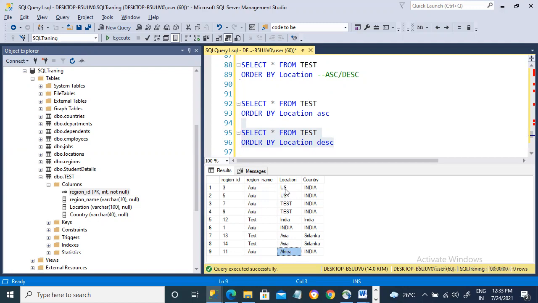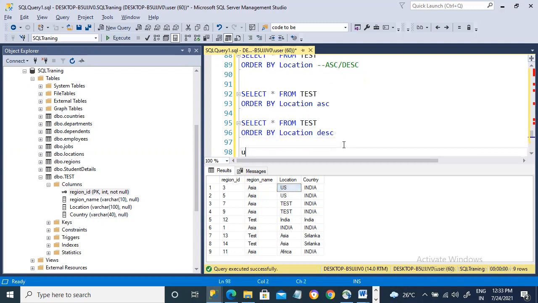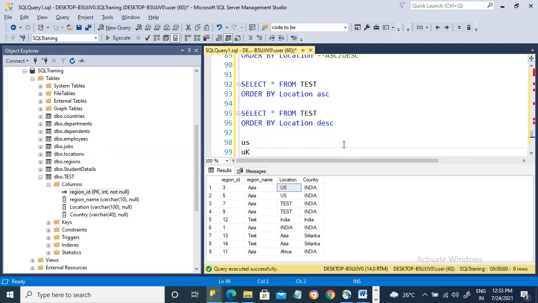So how does that work? It tries to pick the first character of this location and sees what the value of that one is, in alphabetical order of that particular value. And if two values match, say suppose one has the value US and the other has the value UK, let's assume. If the first alphabet gets matched, it goes for the second value, the second alphabet. Based on the second alphabet, it tries to sort the data.